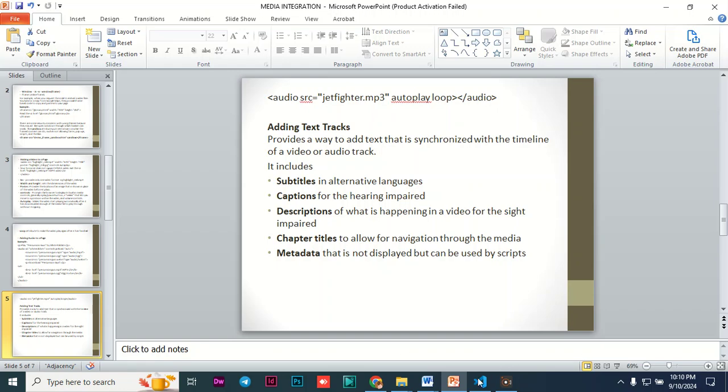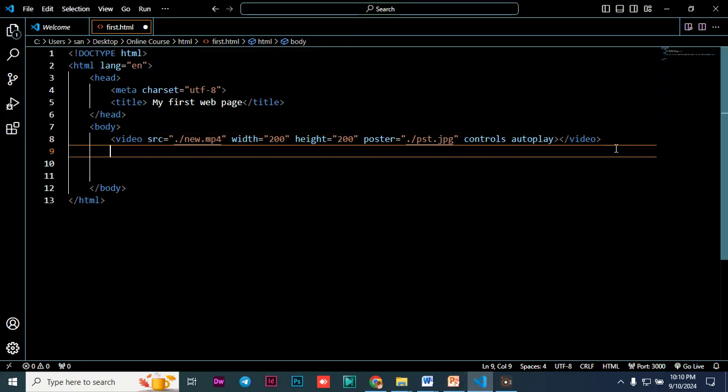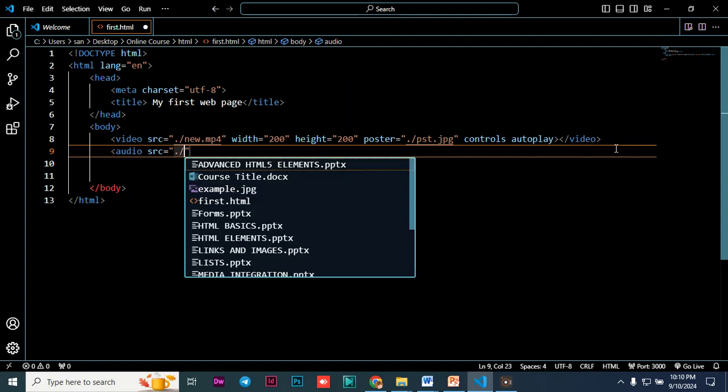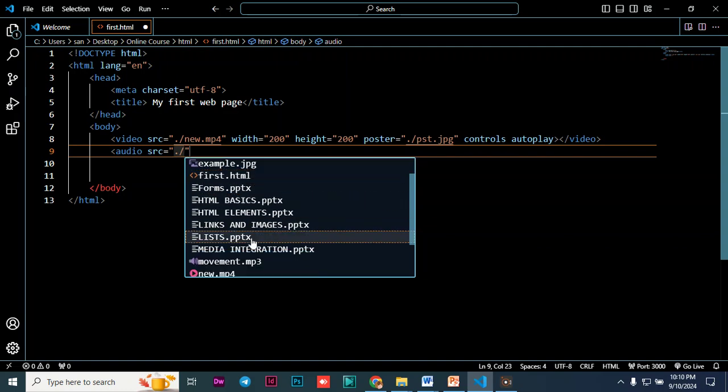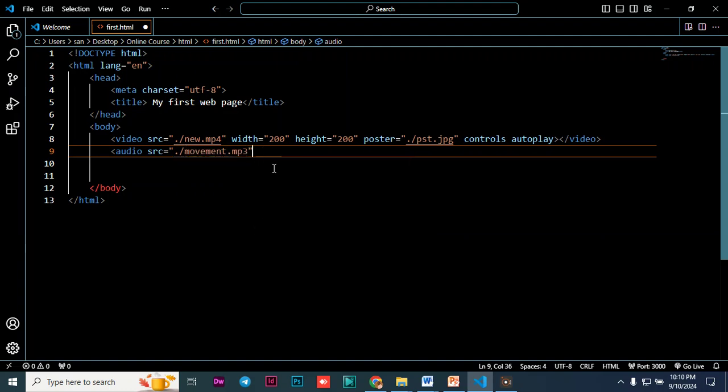Now if I go to my text editor, and I start with audio, and then I say src, and then dot slash, which means the current directory, and then I choose that audio file. The audio file is here. It is called movement.mp3. So when I click on it, it is going to load there.